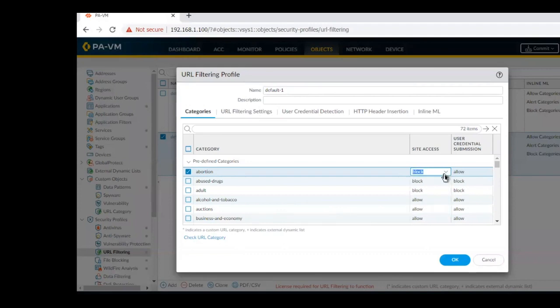Override means if you want to type user credentials, like if some credentials are required to log in, like facebook.com, you have to log in with a user name and password. Even if you have access, Facebook will open for you, but you won't be able to give your credentials. That is not going to work. So that is for the override.